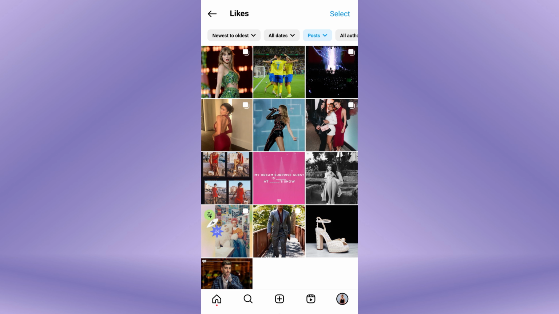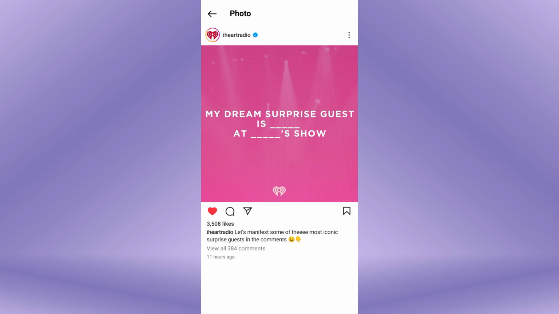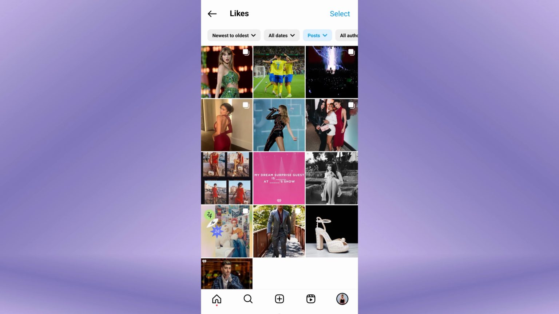You can scroll through the list to view all the liked photos. If you want to unlike any photo, simply tap on the heart icon again to remove your like. By following these simple steps, you can easily view and manage all the photos you've liked on Instagram.